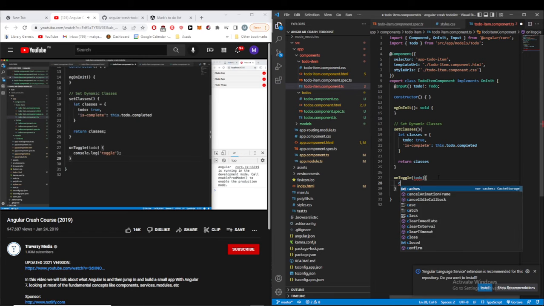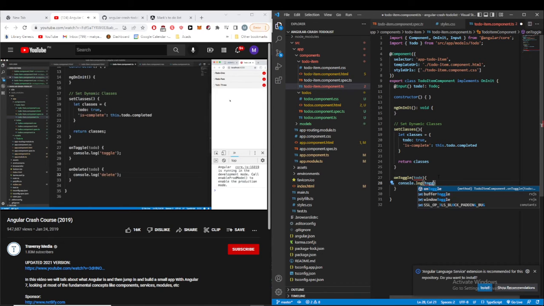All right, and then let's go ahead and copy this down. And let's call this one on delete. And we'll console log delete, just to make sure that these work. So if I check a box here down at the bottom here in the console, you see toggle. If I click delete, you see delete. Okay, so it's calling these methods.